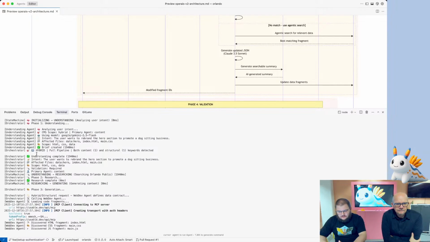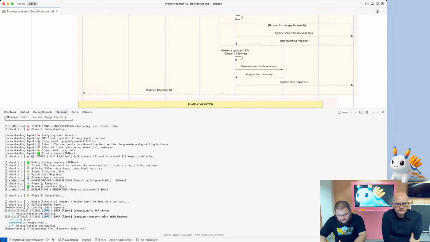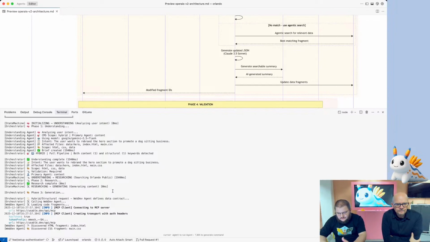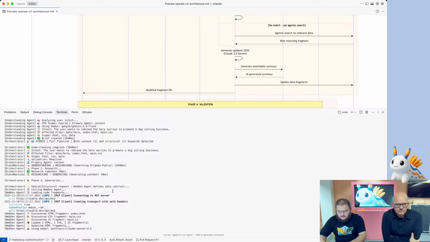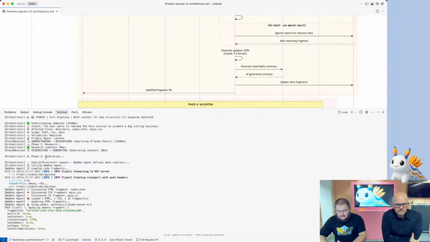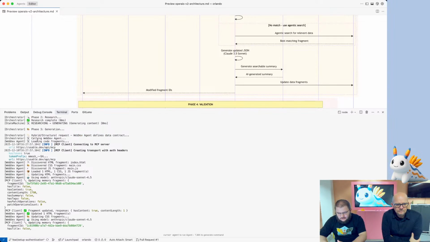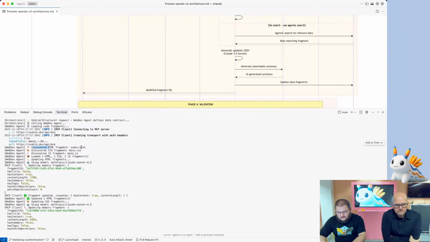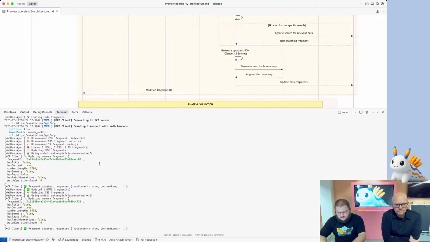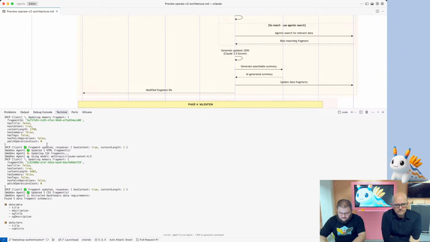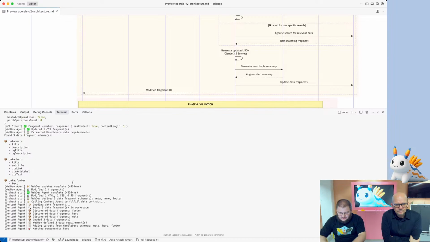And then he moves on to the phase 2 research, where he is just checking if there's anything he needs to understand from Orlando, the public one. And then he moves on to generation, where the web dev agent defines a data contract, loading code fragments, so he loads the files from Usable. He discovered there is an index HTML main. He found some JavaScript files. And now he seems to have updated one of the fragments. Yep. Updated HTML, updated some CSS.